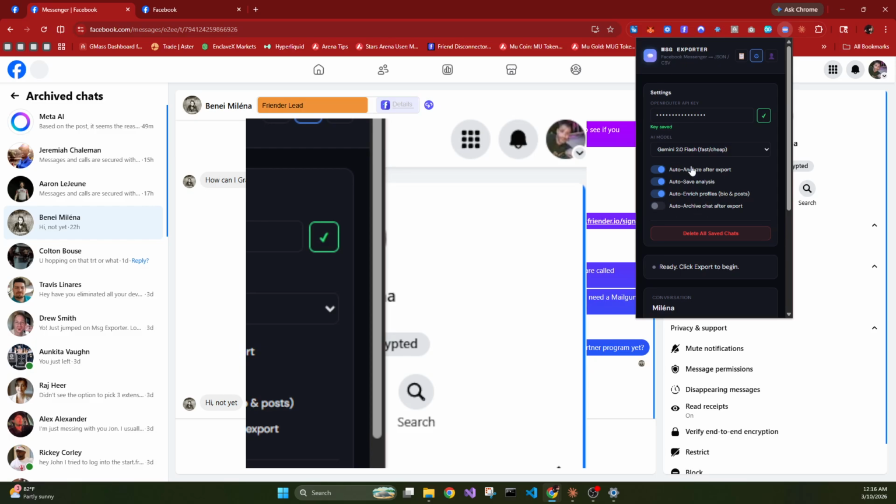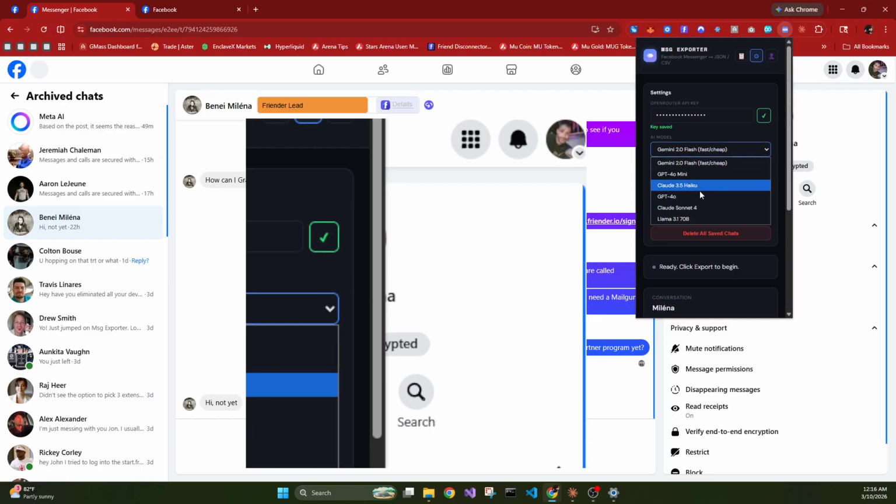I'm going to show you our settings. Here we have the settings. We're picking what model we're going to use. I'm using Gemini 2.0 Flash here. You can pick whatever one you want. I like to go with this one because it's good and it's very cost effective. We're going to auto analyze after export.